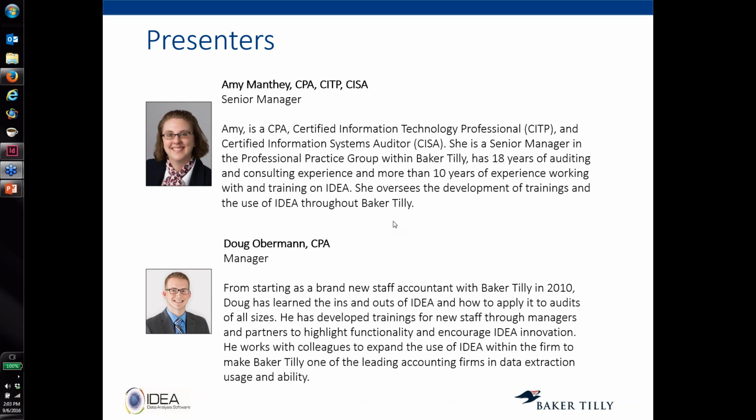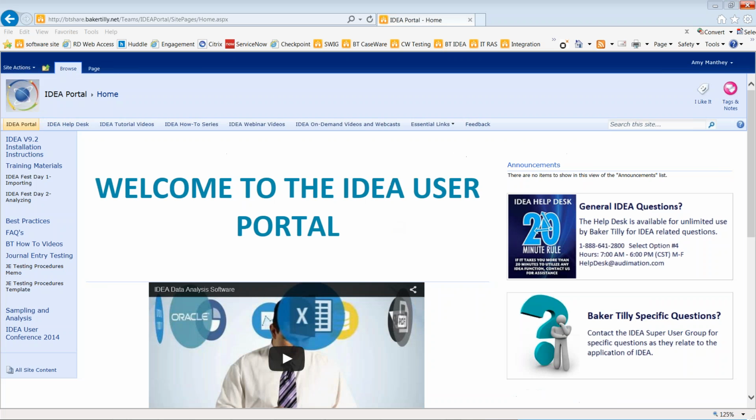And again, they will give us some insight into Baker Tilly as a firm and provide techniques and tips for successfully spreading the use of data analytics across the firm.